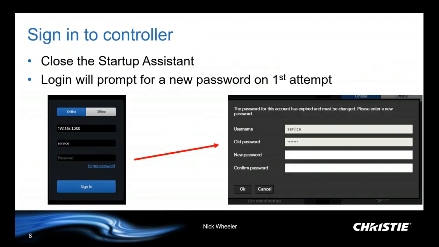So the next step is actually to sign into the controller now. And so you'll need to close the Startup Assistant. And the first time you sign in, the login and password is service. You'll find that in the user manual. And the first time you sign in, it will prompt you for a new password. You will not be able to keep the service login, the username and old password. So it will prompt you for a new password on the first attempt.